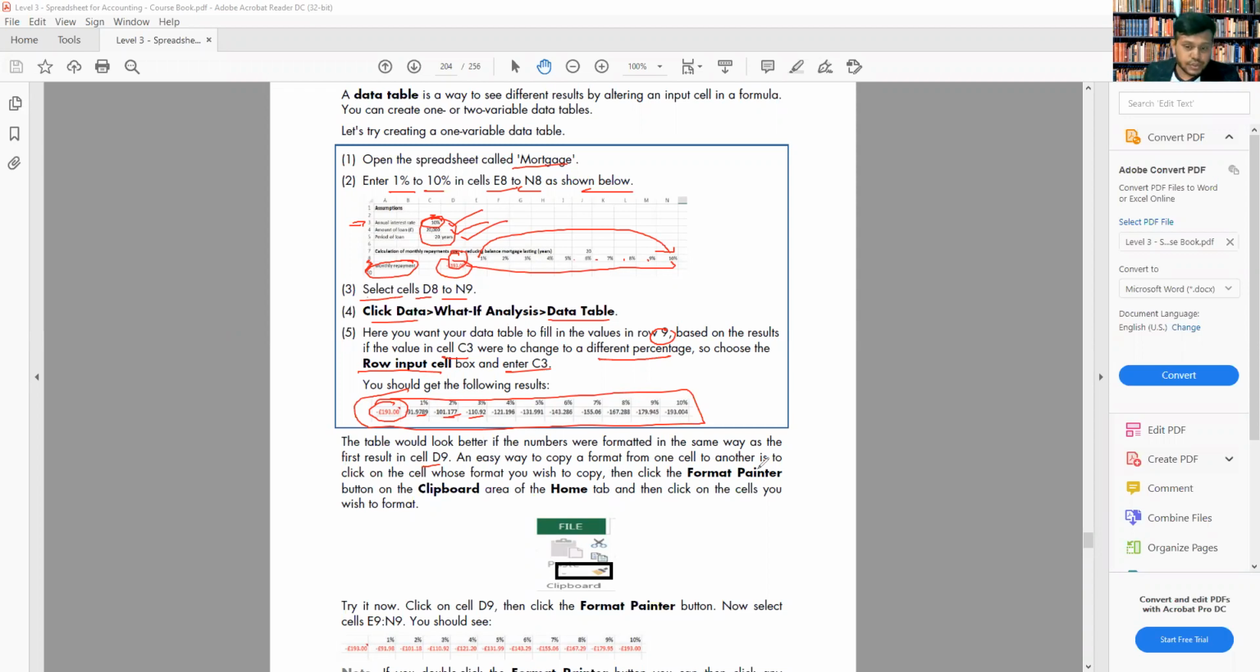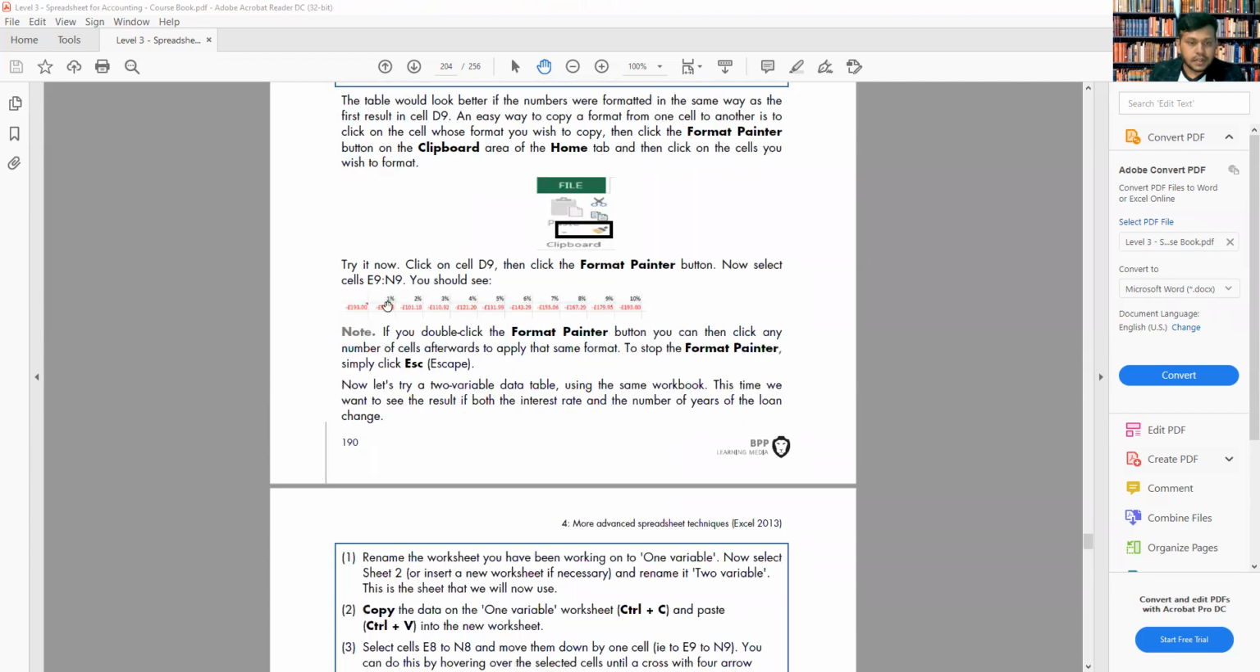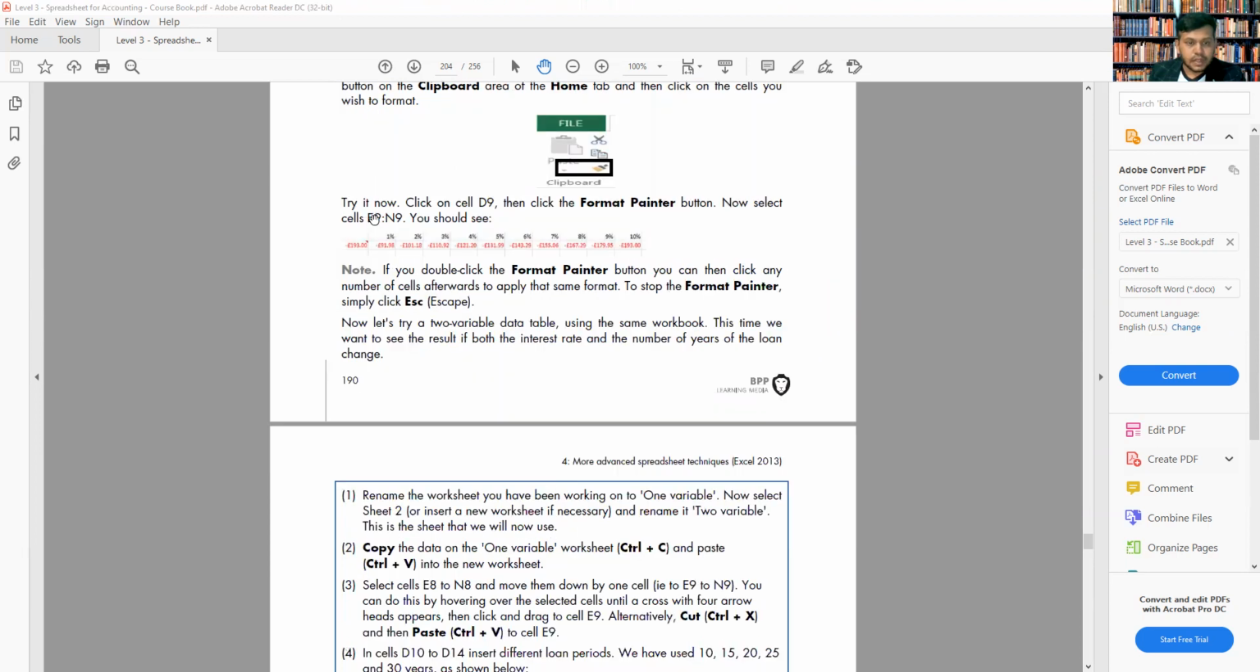But they said the easy way to do it is to click the Format Painter button on the clipboard area on the Home tab, and then click on the cell you wish to format. So there's something that looks like a paint button. They said click there, and after that you select that area, and it will be changed automatically. We'll see if it works or not. Then after that it says try it now. Click on the D cell and format the pane. And after that they said it will be changed. It will look like only two decimals after.